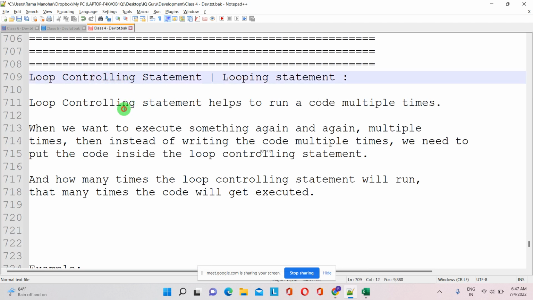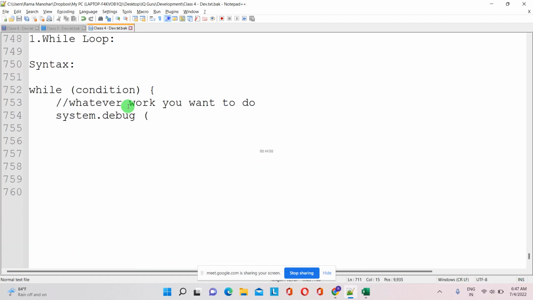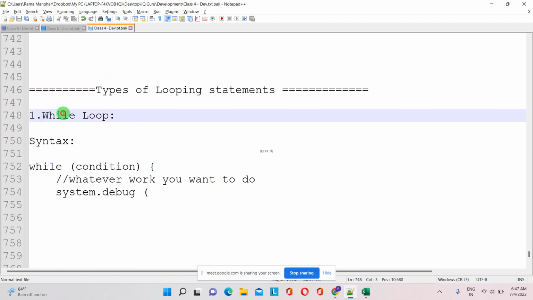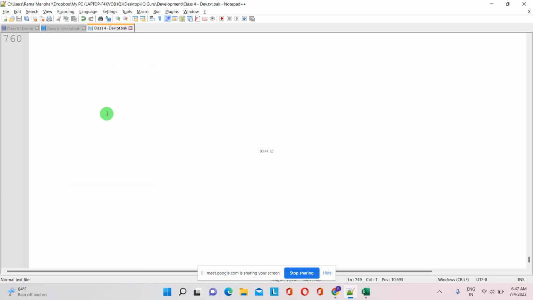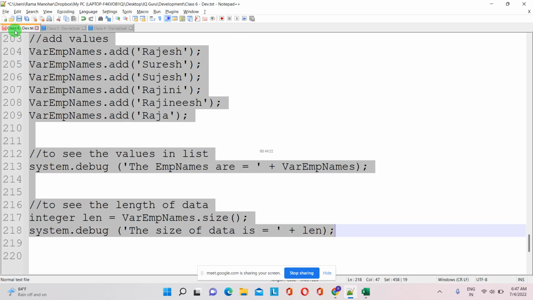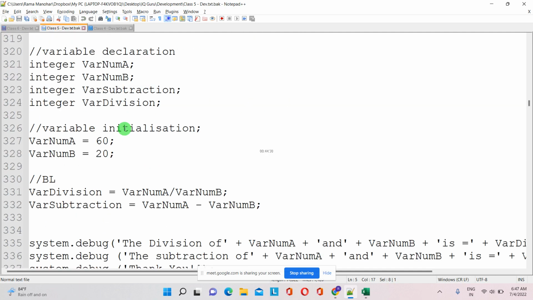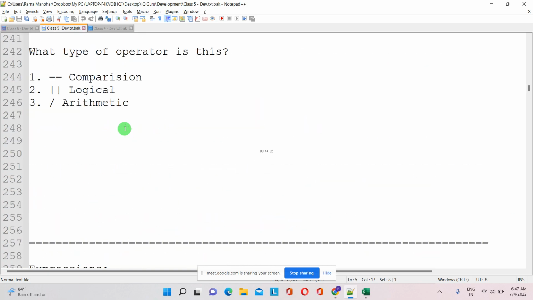So in looping control, we have three types. One is the while loop, another is the for loop, and another one is the for each loop. So now we are going to use the for each loop and see how it works. What is the syntax of the for each loop?